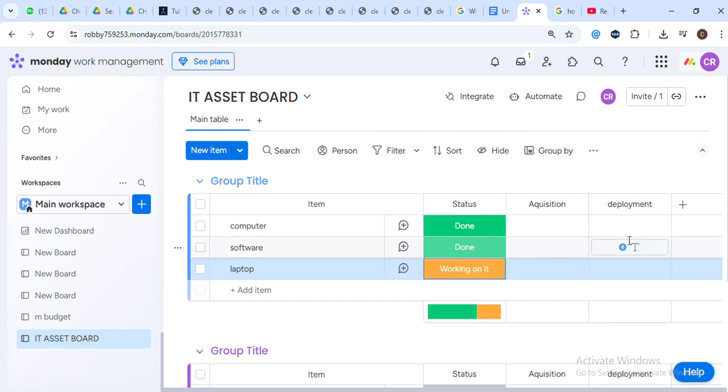And that's it. You've successfully set up IT asset lifecycle tracking in Monday.com. Remember, the key to effective IT asset management is regular updates and reviews.